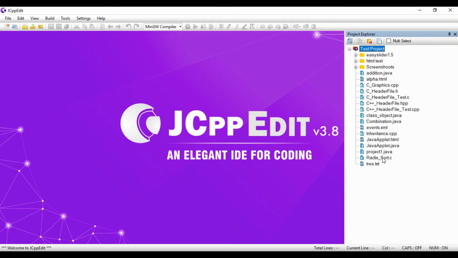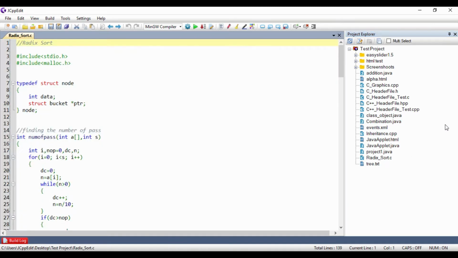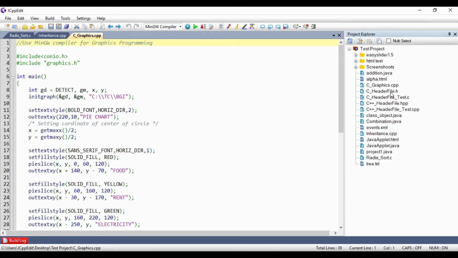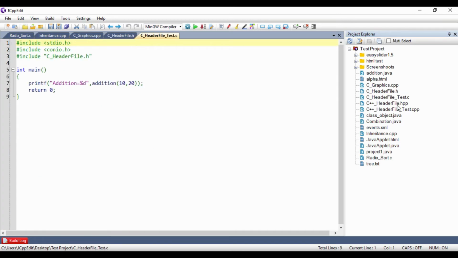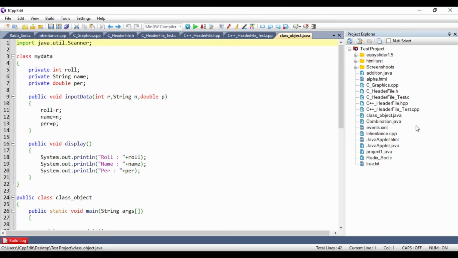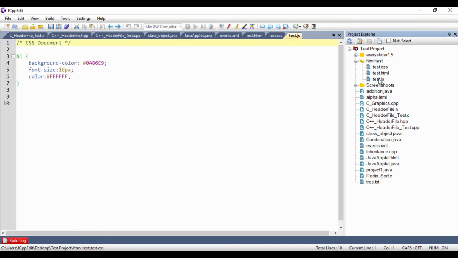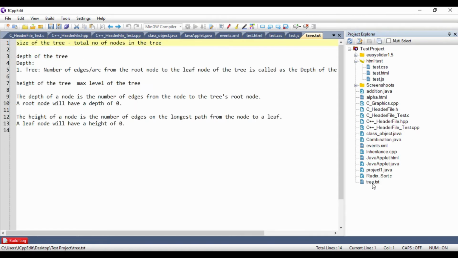Let's start with a C file and a C++ file, a C++ graphics file, a C header file, a C header test file, a C++ header file, a C++ header test file, a class object program written in Java, a Java applet file, an XML file, and an HTML file, a CSS file, a JavaScript file, and a text file. Here we can see all these programs have been loaded into an individual tab.